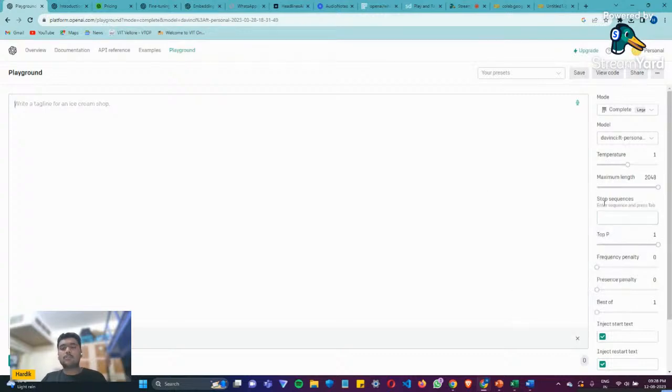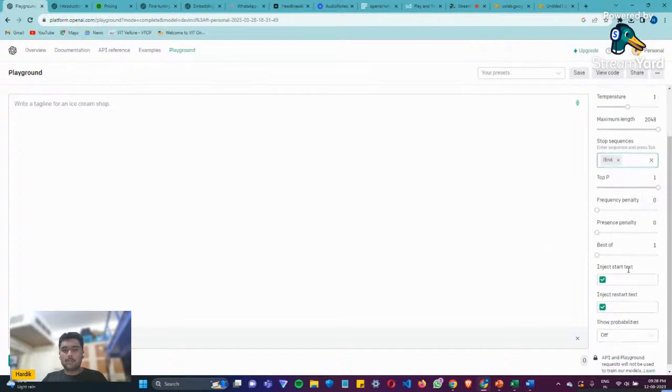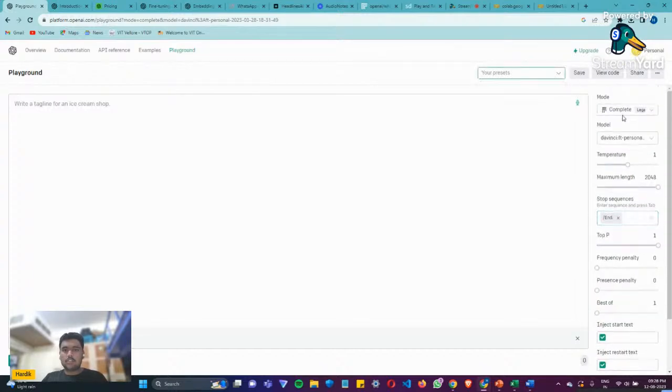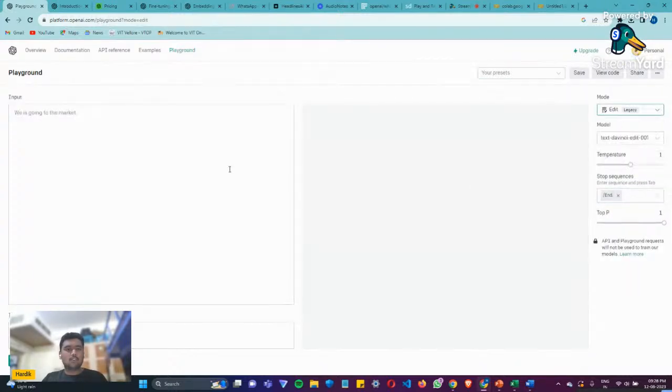You can also add a stop sequence, like if something appears in my question, then the playground should automatically stop. Like here, if I have pressed backslash and it's present in my problem statement, then the model will automatically be stopped. So yeah, this is what the complete OpenAI Playground complete section is all about.